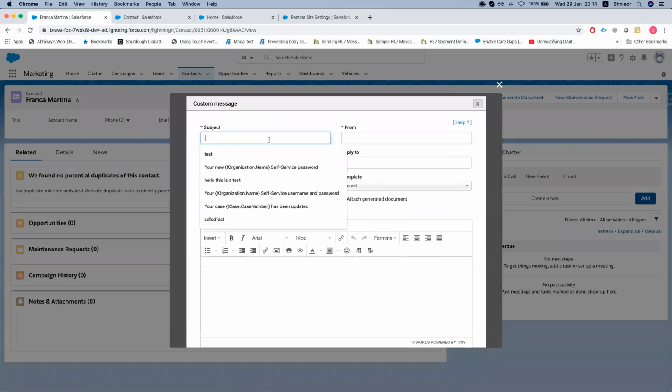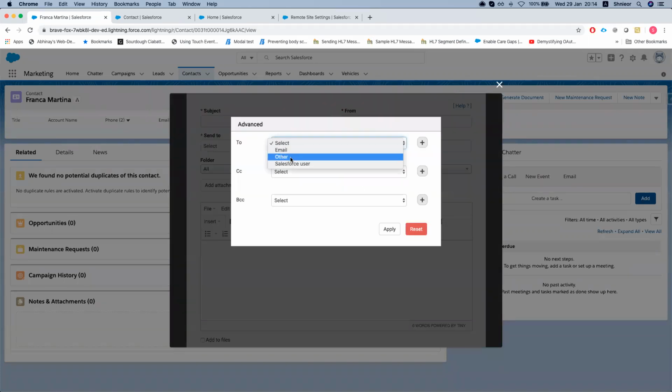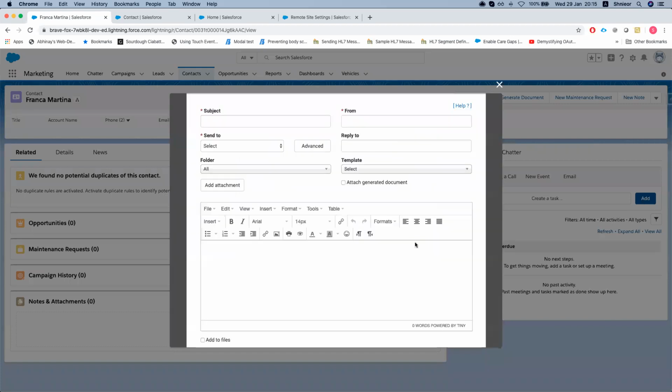First thing you will see is setting an object, setting a subject, from, which is where your email will be sent from, and send to. The send to will give you any email field that you have on your record. Right now on the contact record, I have the email field, so it gives me the email dynamically. Whatever else I would have here, it will pull up. And in the advanced, you can either select a Salesforce user in the CC or BCC, or add other. You can control it from here.